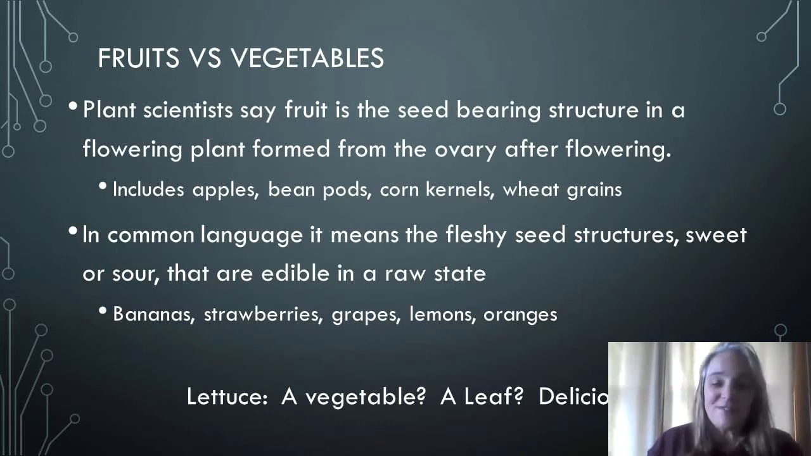This could include all sorts of different things. Things they don't call fruits in the grocery store, like a corn kernel, a grain of wheat, a bean pod, and then things we're used to, like an apple or those types of fruits. But in common language, the language you and I use every day, we usually use the word fruit to mean some sort of fleshy structure that surrounds a seed. It's usually kind of sweet or sour, and it's edible in its raw state, like a banana, a strawberry, a grape, lemons, oranges. So really, we use the same word in two different ways.